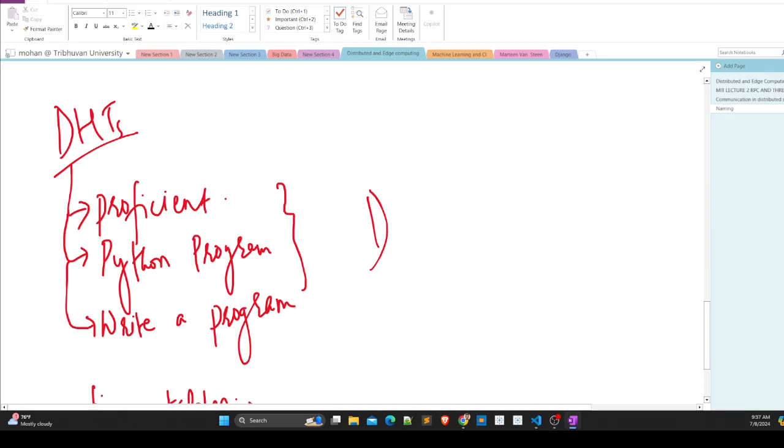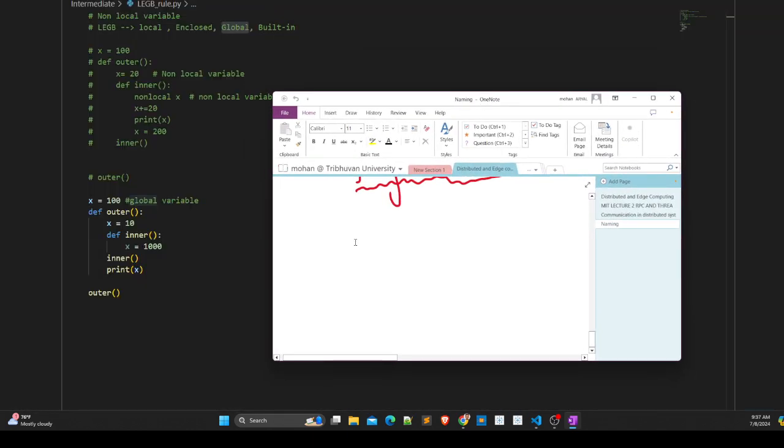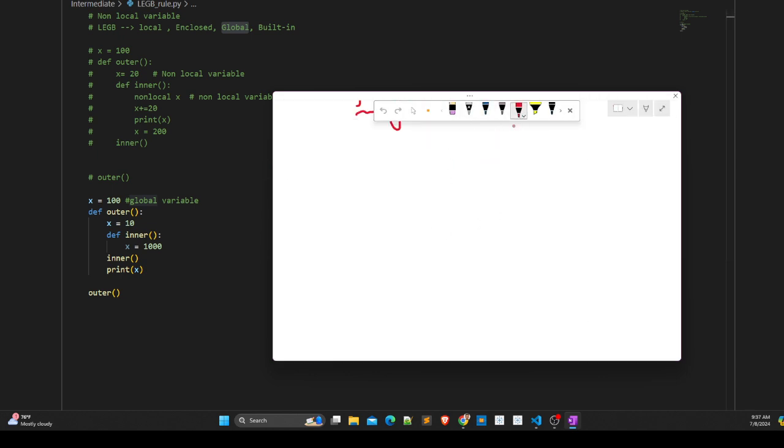Let me go to this. Let me pull this down, and make it this much. Let me pull this red color out and write L, E, G, and B. Here L is local, E is enclosed, G is global, and B is built-in.